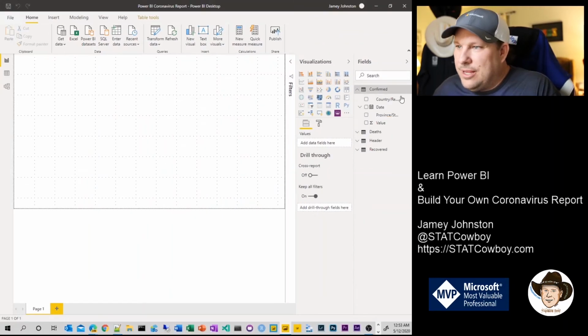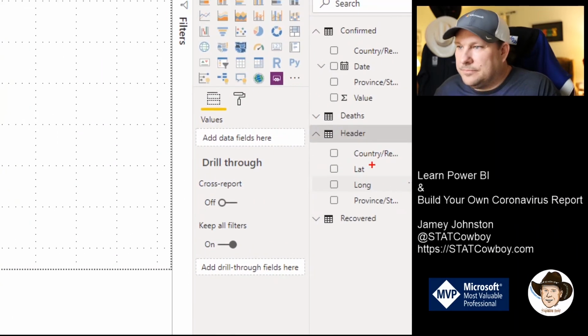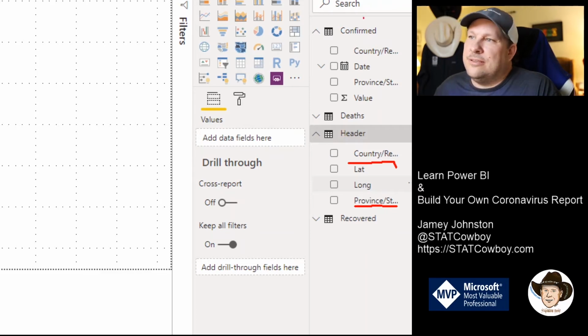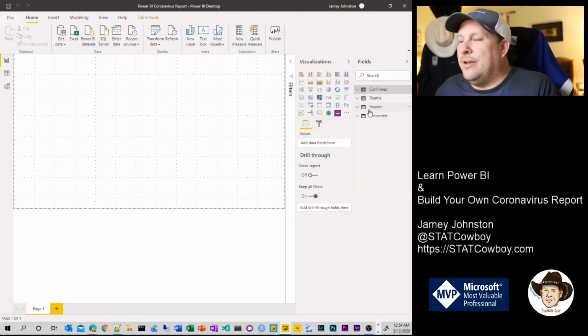And so when we created this header table, we added this country, region, province, state column in there. And we can relate these confirmed, death, and recovered tables to this header table. And this header table now becomes kind of a dimension. So if you're familiar with star schemas, this header table is kind of a dimension that includes our country data. And then each one of these confirmed, deaths, and recovered tables are fact tables, so they have all the details in them.